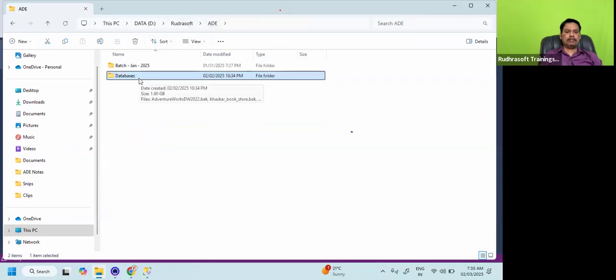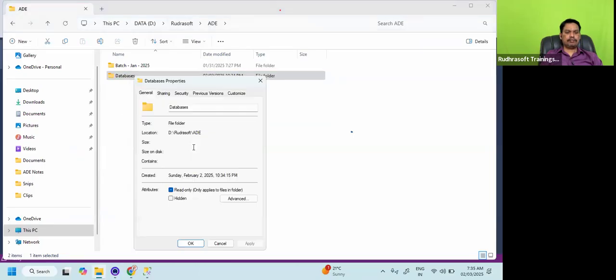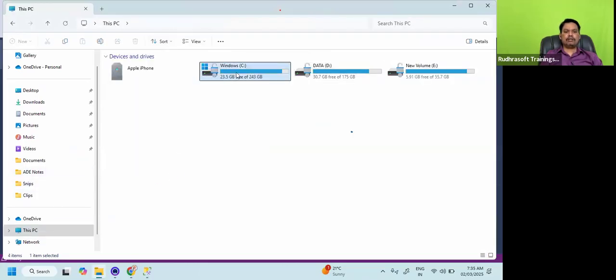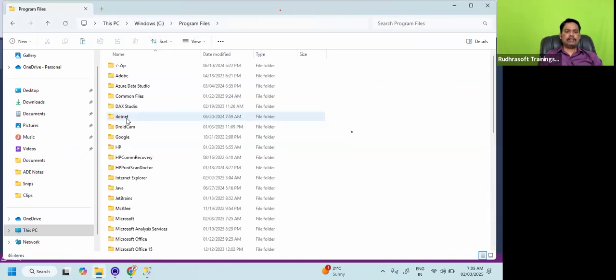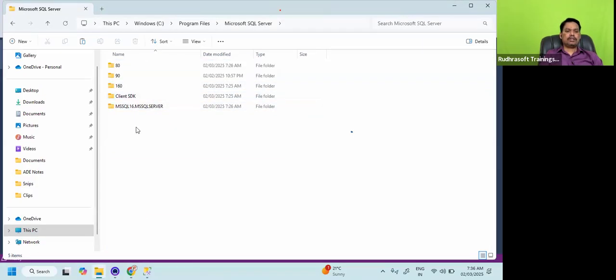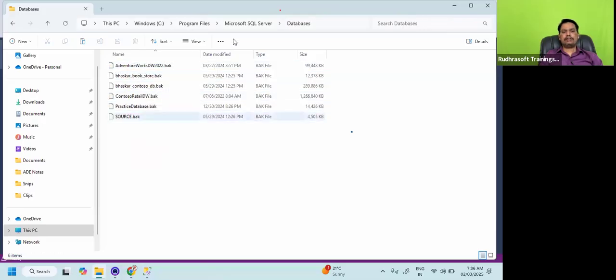Let me take the folder of this. The total size of this is 1.6 GB. That's fine. Let's take a copy of this. And you have to go to the C drive. Program Files. Here you have to go for Microsoft SQL Server. In Microsoft SQL Server, in this particular place, you just paste that databases folder. I'm just going to paste it here. And once I paste it, you can see inside this, I have a backup databases. That is fine.